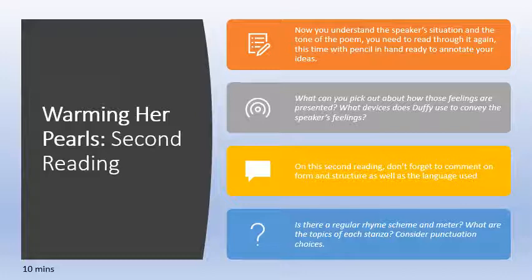And is there a regular rhyme scheme and meter? What are the topics of each stanza? Consider punctuation choices. 10 minutes on that. Make some notes, then on to the next slide.